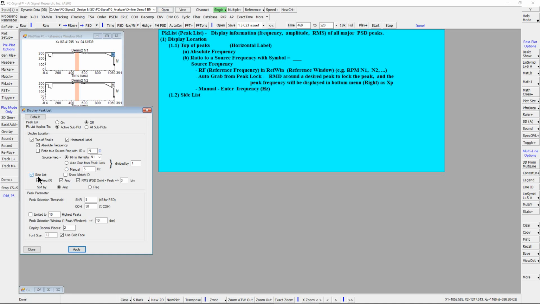The other choice for display location is side list, which will display all major PSD peak information on the left side of the 2D plot. Three peak information items can be displayed for side list: frequency, X, amplitude, and RMS, which is computed from the peak value around it, plus minus so many bins. And the sequence of the side list can be sorted by amplitude or frequency.